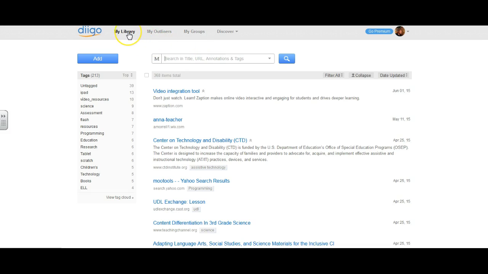At the top, you'll see My Library. That's where we are now. This tool is called My Outliners. This gives you a way to make an outline, but you're not required to use that. If you want to investigate it, you can.